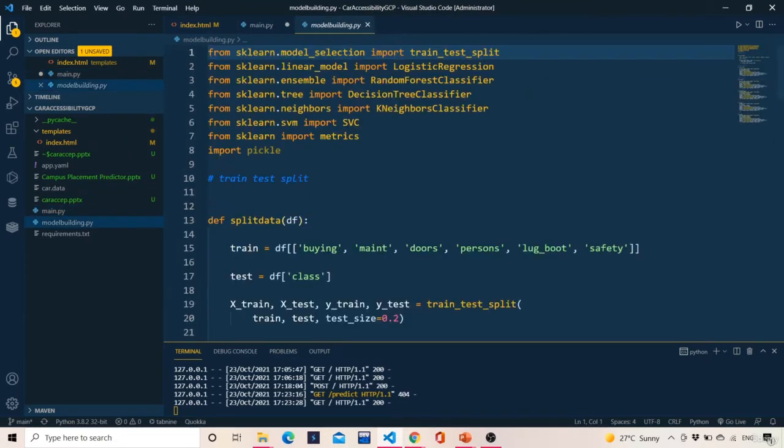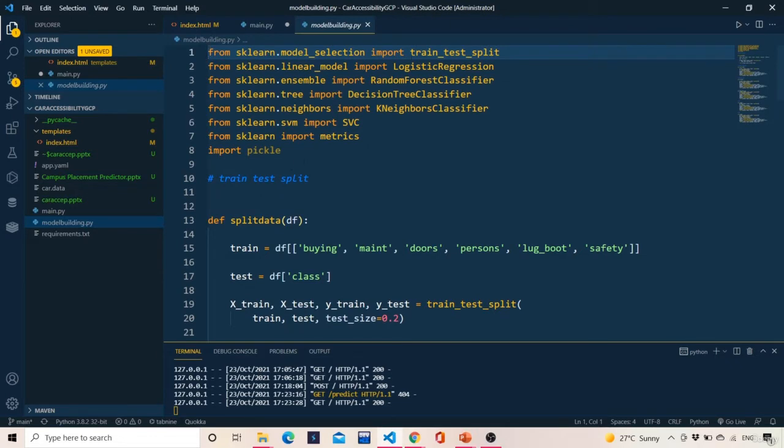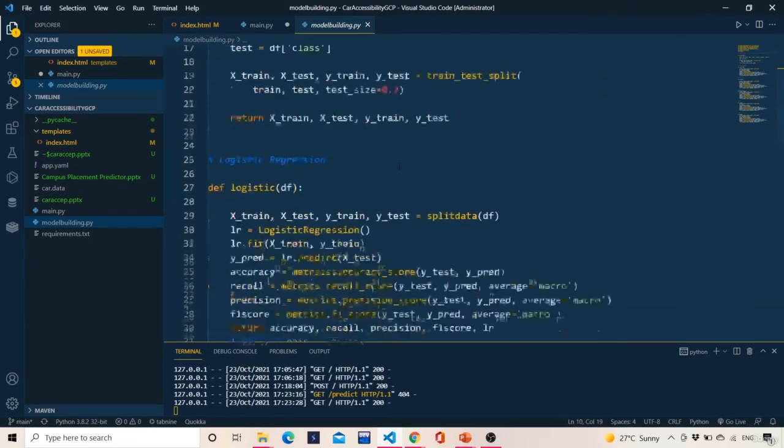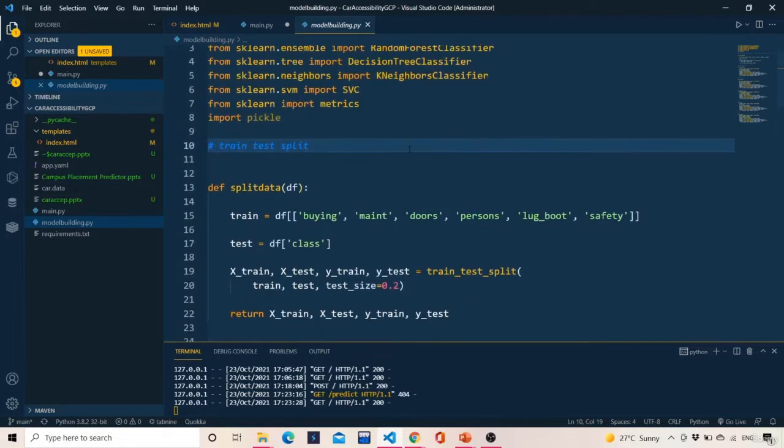What this model building file is all about is very simple. This file is all about all the classifiers like logistic regression, random forest classifier, decision tree classifier, k nearest neighbors, SVC, and metrics. First I will define a function named split data frame, which takes in a parameter named data frame. So train is equal to df of this thing.